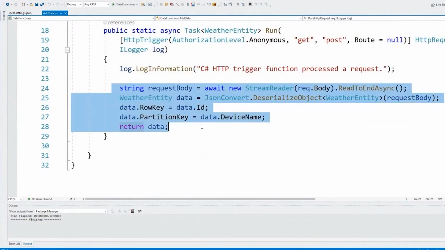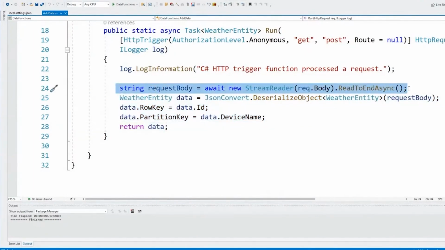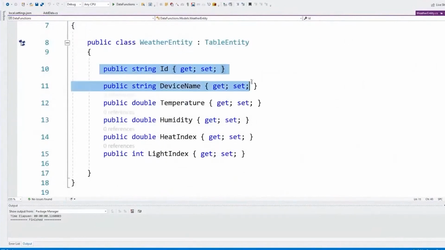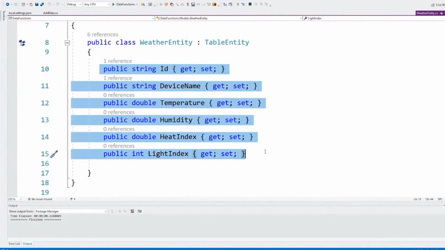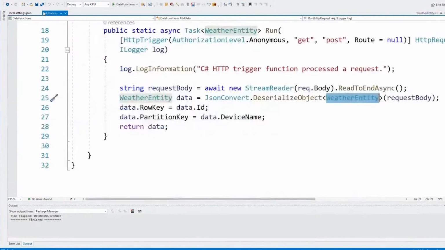Subsequently, these lines that we have here are the ones we will use to carry out the publication of information as part of our Azure function. Basically, here we indicate that we read the body of the POST request we are receiving. We deserialize that body into a type of weather entity. Weather entity basically defines what the fields of my table are. In this case, they are ID, device name, temperature, humidity, heat index, and light index.